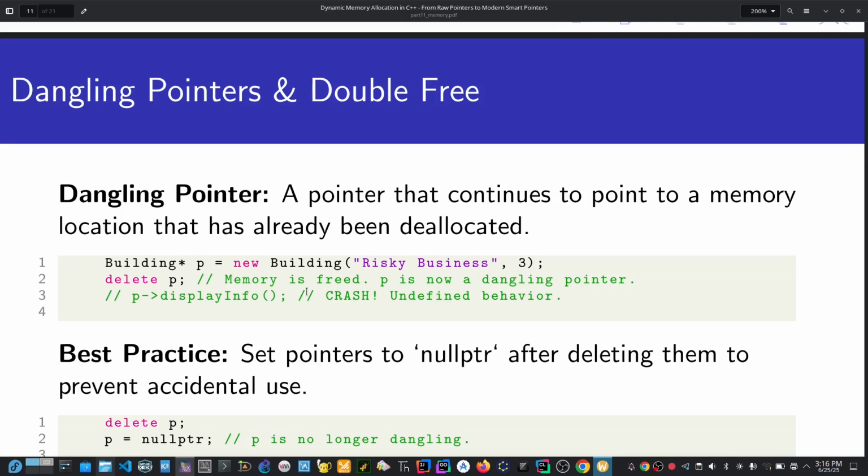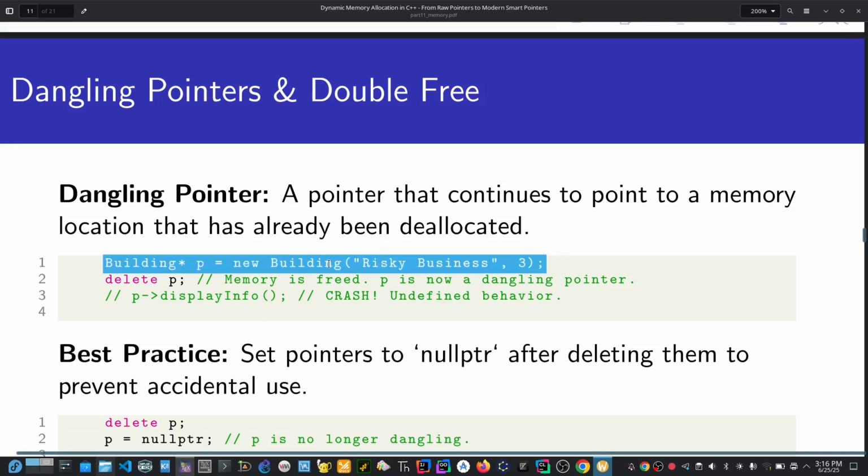Now, a dangling pointer is a pointer that continues to point to a memory location that has already been deallocated. You already freed it, deleted it, but here you are still referring to it again. For instance, this is an instance of the building object.